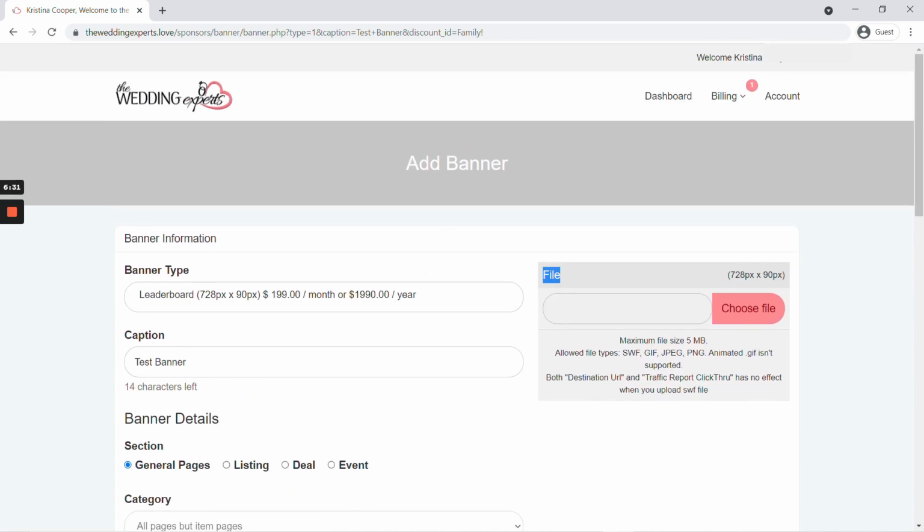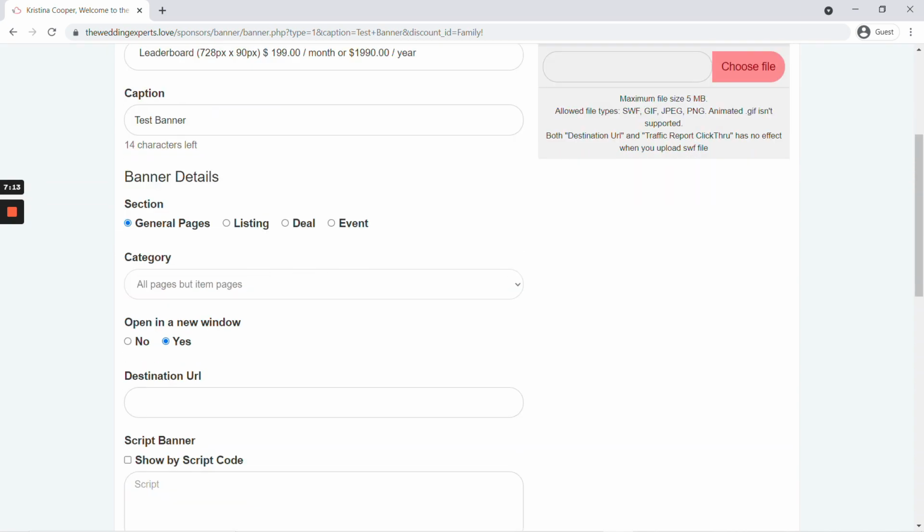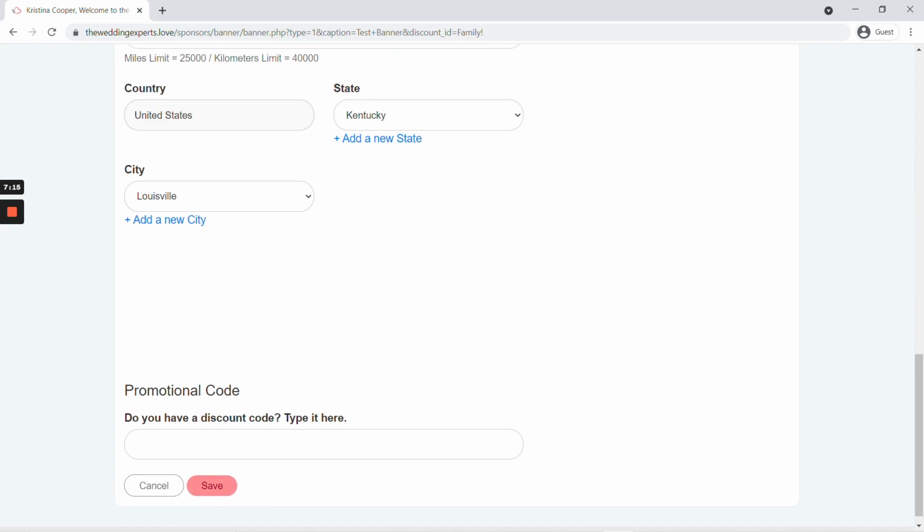and over here on the right, this is where you will upload your file. And you want to make sure it's the correct size. So for this tutorial, I selected leaderboard, which is 728 pixels by 90 pixels. And what you will do is you will click choose file, and you will go find your saved graphic, and you can upload it. We allow for a few different types of media formats: GIF, JPEG, PNG, and also SWF. Once you've selected your file, you will then go down to the bottom and click the Save button.